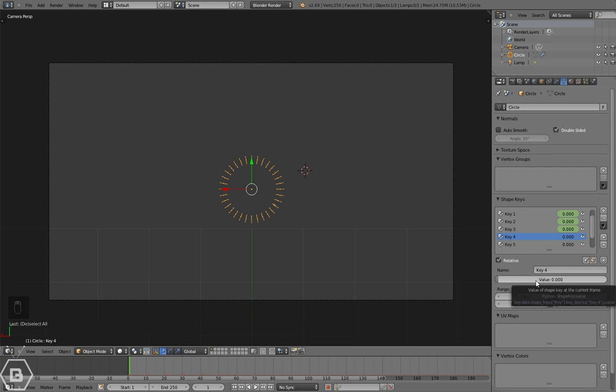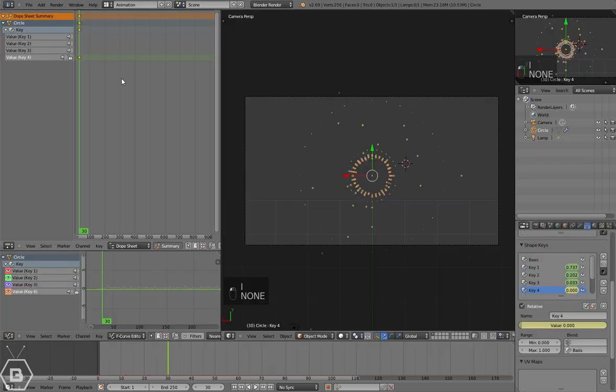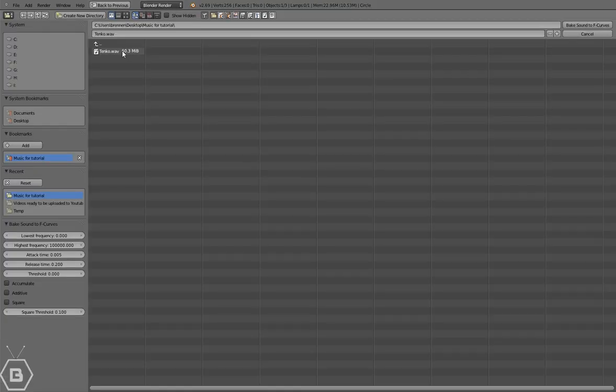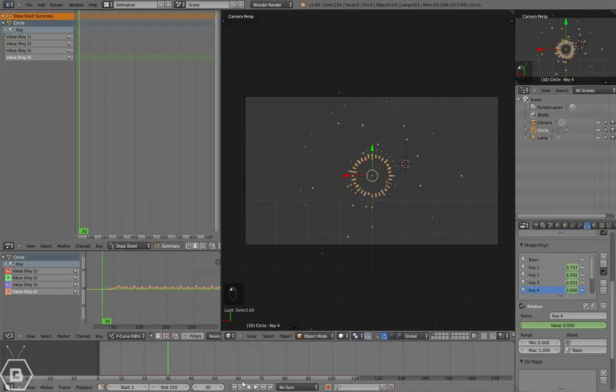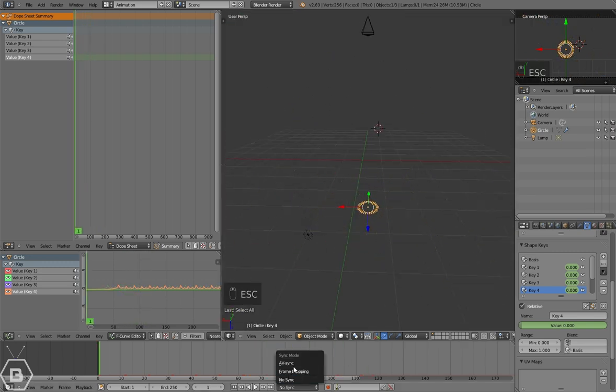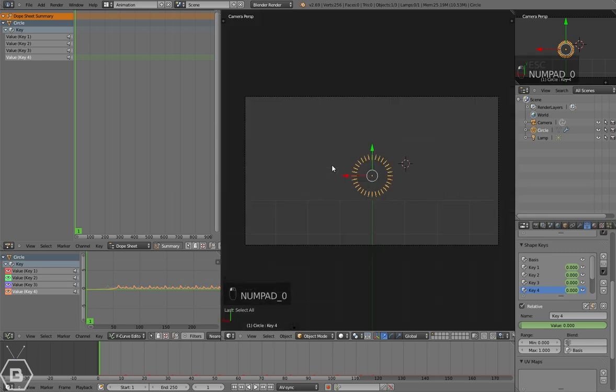And let's set this one as well. Oops, we need to go to frame 30. I'm sorry about that. Frame 30. Press I on the keyboard. Make sure you have it selected. Okay. Select value key 4. Now Key, Bake Sound to F-Curves. Select your music. Bake sound to F-Curves. There's the 4th one. Let's say they move to music, even after they've moved past the camera.